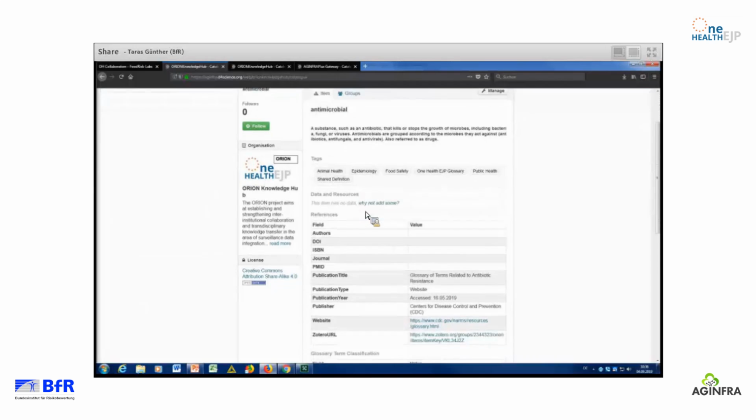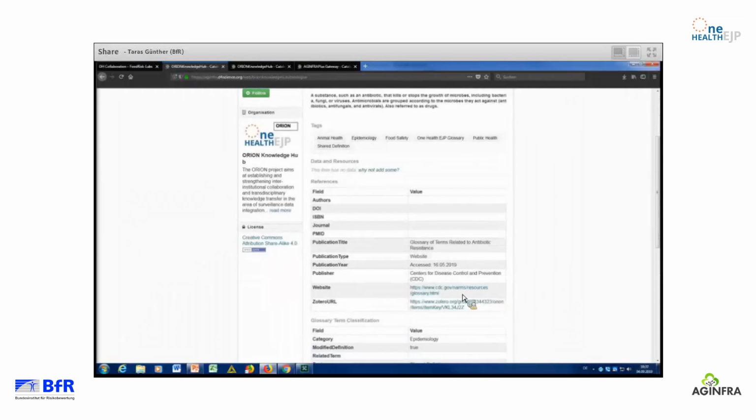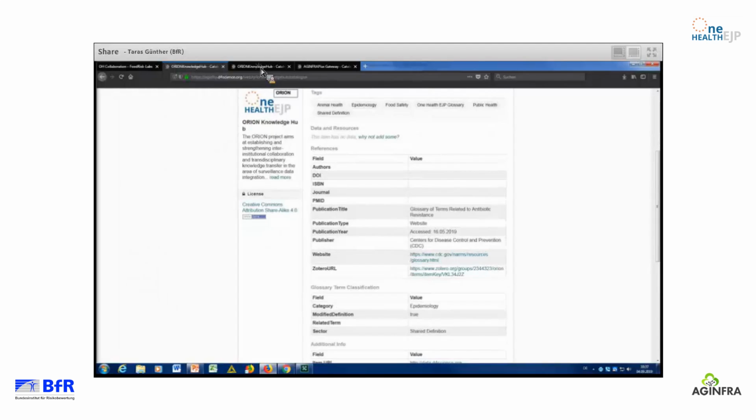And what you can find also here, you find a specific part where you see more information about the references. So where does this term come from? And we see here now this term was defined by the CDC. It is a website. And the CDC has here a resource with a glossary. And what you see also, and what is also quite handy, is the Zotero URL. So this is in fact a link to our reference management system.